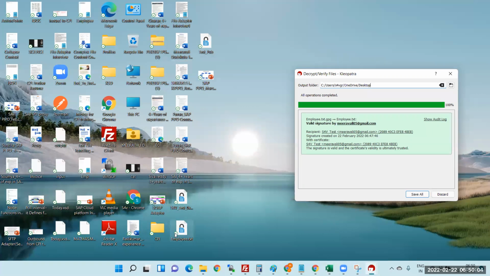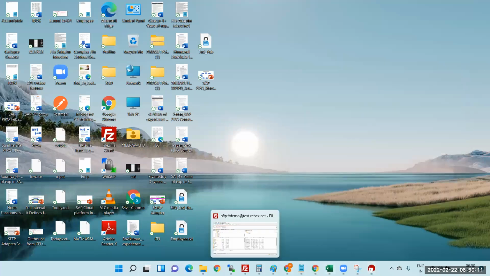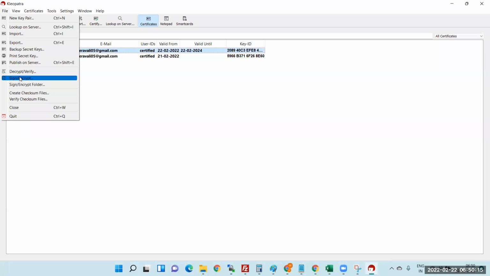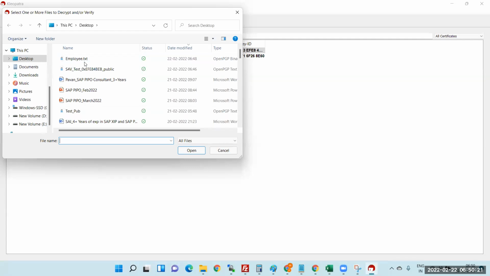Are you all clear on this? Like that you need to do it. Again, we are going to decrypt. How are we going to decrypt? There we have the corresponding decrypt and verify option. Now, what is this? This is the encrypted file, correct, an OpenPGP binary file.